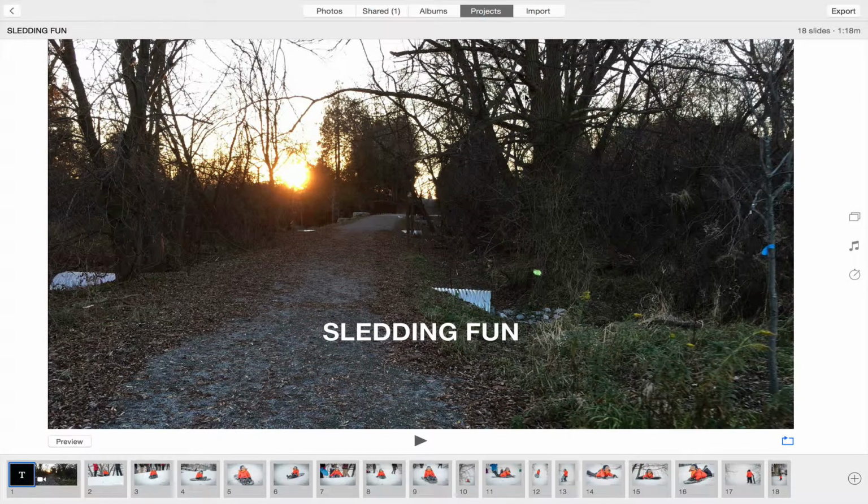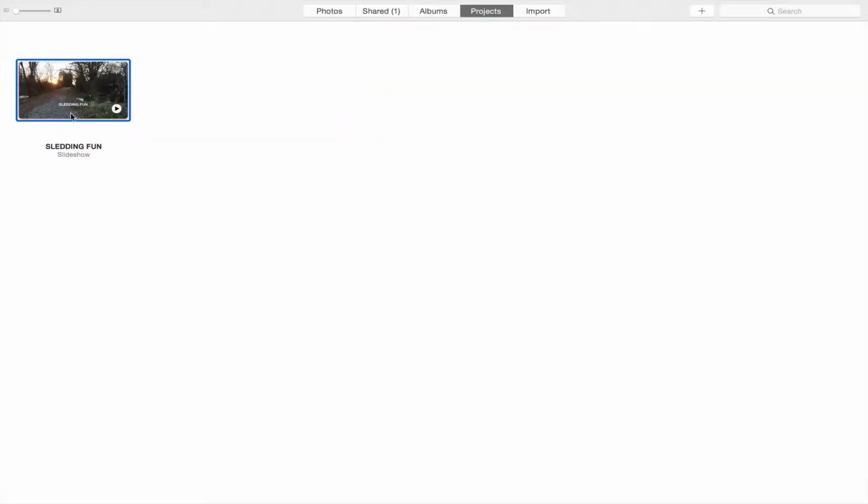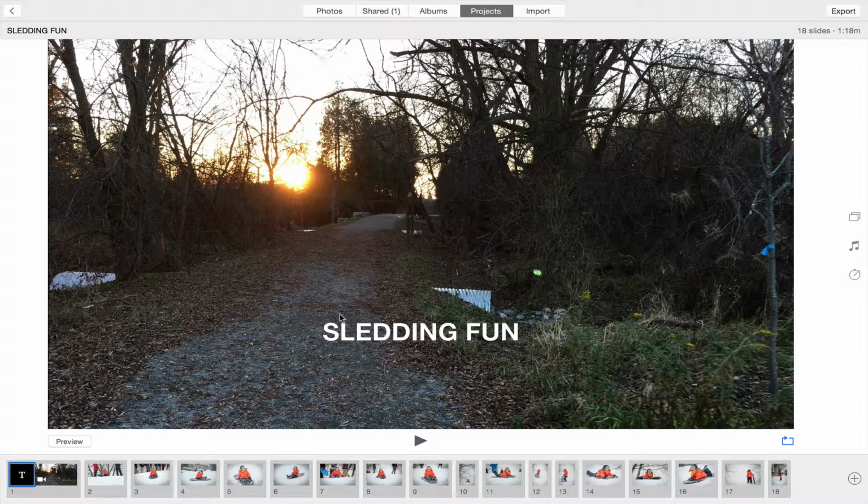So this has now created a project at the top here. And if you go back one page, you can see you can come back and you can resume it. There's my sledding fun project. I can double click on it. Takes me into it. My name of my project, if I wanted to change the name of it, I could just simply come in here and I could delete it and I could retype in whatever I want. Number of things you can do there. So I'm going to leave it as sledding fun though.